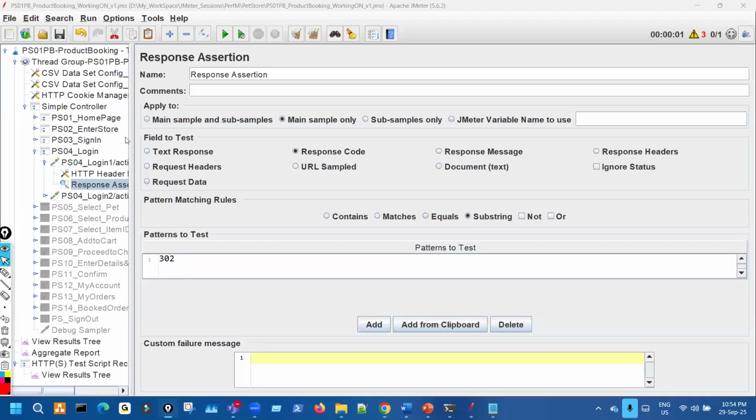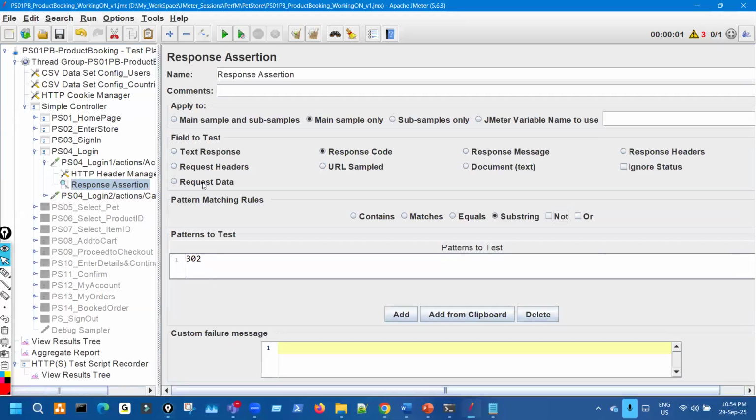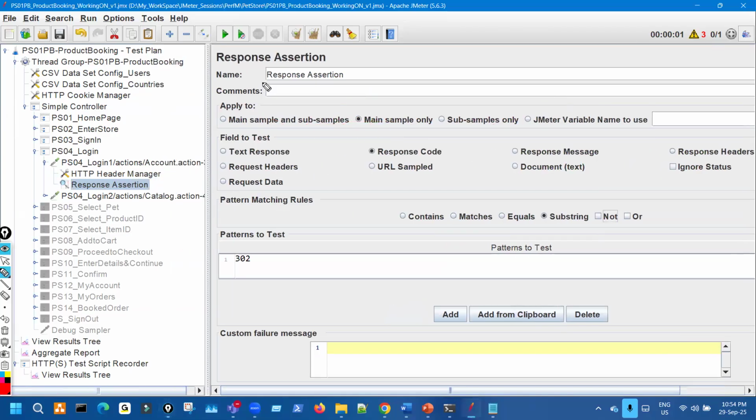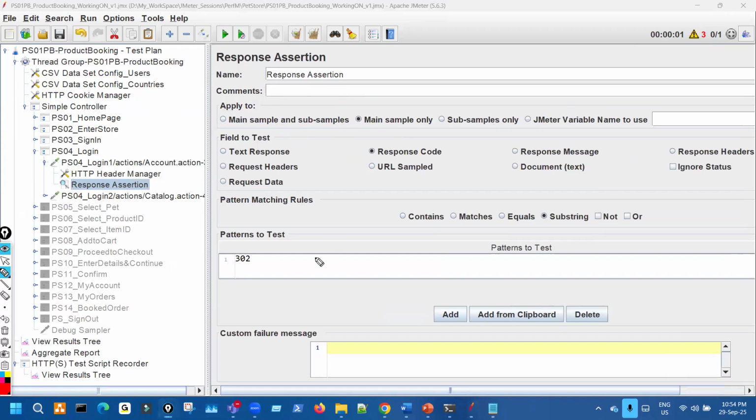And as usual, let it be Main sample only. Main sample means the main request, and sub sample means sub requests, embedded resources also. But generally we do not do embedded resources, so we do not use these. Whatever the default is there, keep it. So that is all about the attributes of the response.